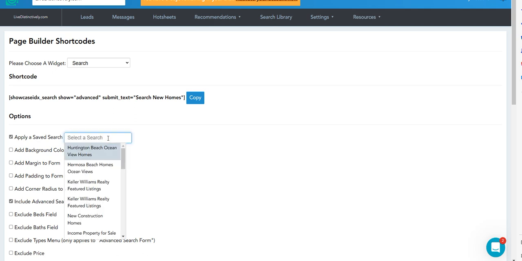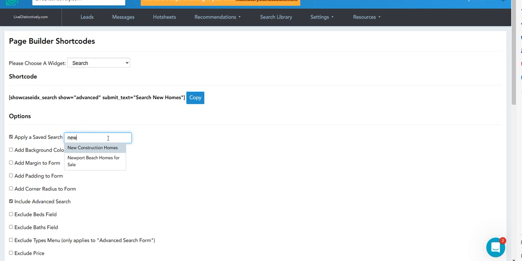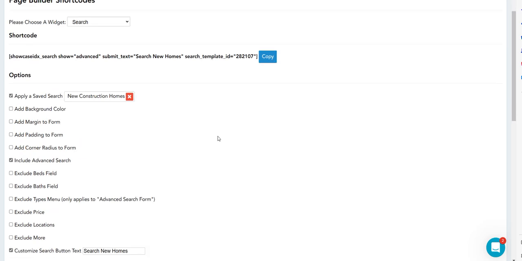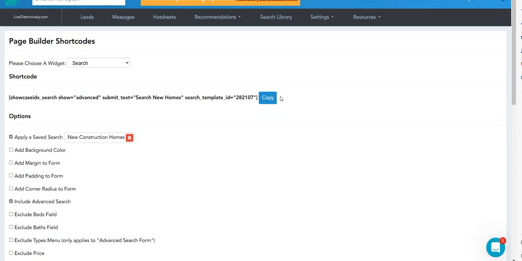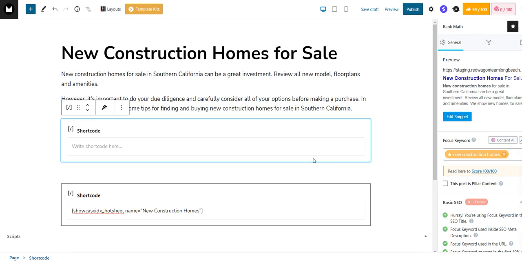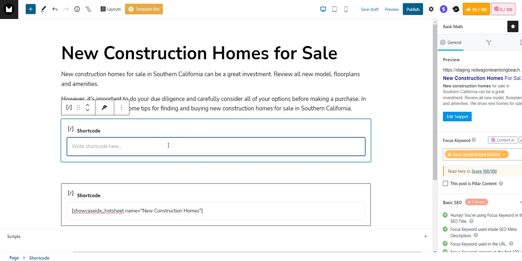Over here, there's a custom search for new construction homes. So I'm going to put new construction homes. So it's already pre-designed for new construction homes. So I'm going to copy that shortcode. See how long it takes here. I'm going to paste it in here.